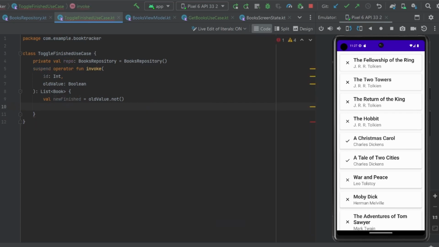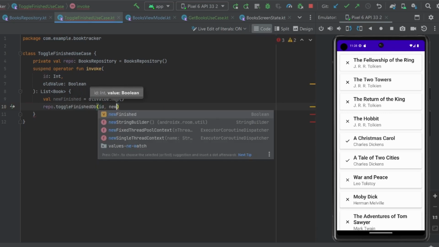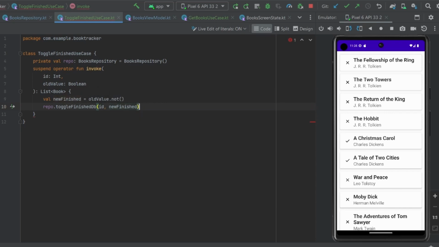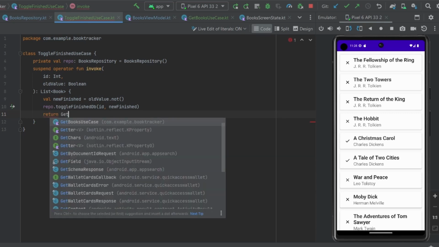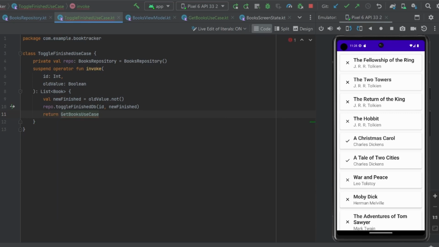And instead of that, I'm going to say repo.toggleFinishDB. We're going to hand it our ID and then our new finished. And then after that, I'm going to return my getBooks use case, so that it's using that sorting logic that we put in there, and then run invoke on it. And you'll notice two things here. One, I can call one use case from another use case, so these actually can build on top of each other. And two, I don't actually have an instance of this getBooks use case, but I can call it using just my .invoke operator to do that.